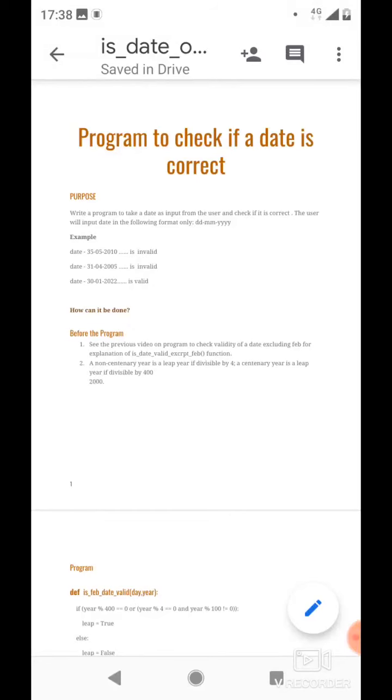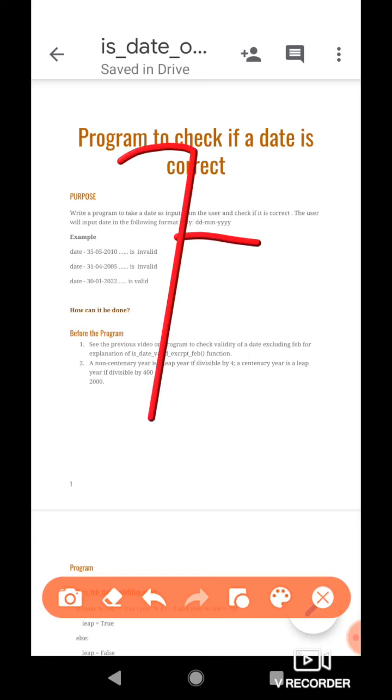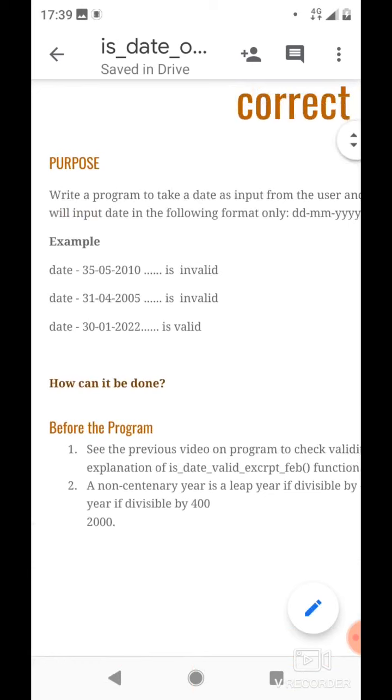Hello students, in this program we are going to check whether a date input by the user in the format dd-mm-yyyy is valid or not. We are going to include even the February month in this program. In the previous program we did not handle the dates with February month. In this program we are going to write an extra function for handling the February dates. So we are going to check any kind of date in this program for validity.